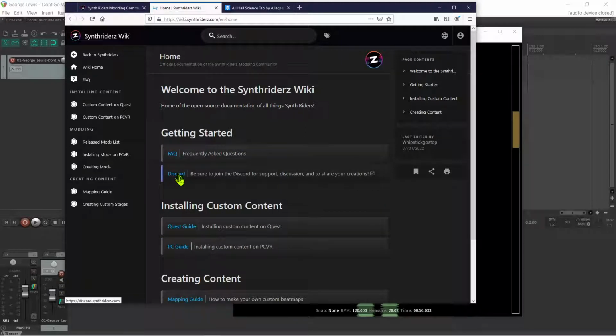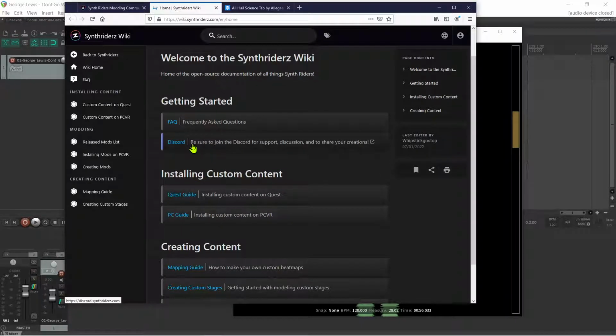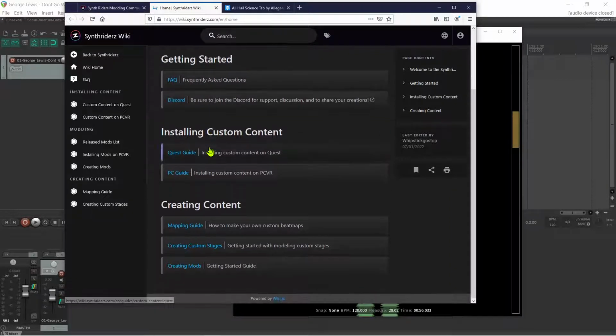Lots of FAQs. Join the Discord. Please join the Discord. If you're finding this and you're not on the Discord, even if you're not really a chatter, it is so useful. We get feedback there. We have test sessions every Thursday. You can post and get feedback on your map from the experienced mappers. It's great. Anyway, custom content, all good stuff right here.